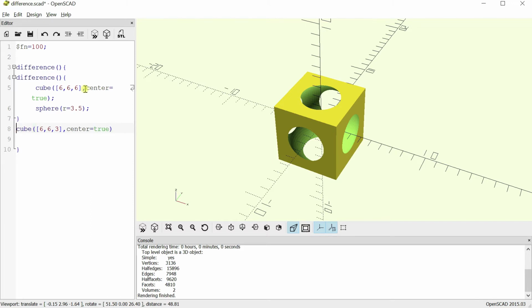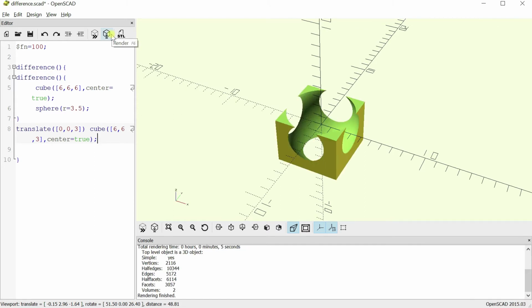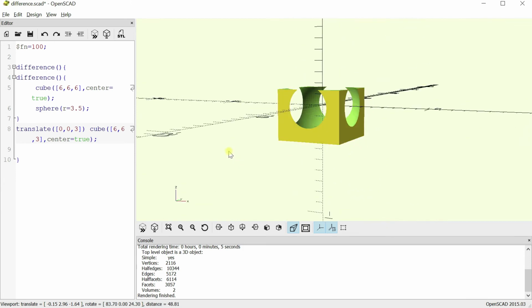But won't this just cut out the central part? So we'll translate it to 0 by 0 by 3. And always remember to put a semicolon. As I talked in my first video about the render and preview, rendering complex objects takes longer. So here we have half of the shape.